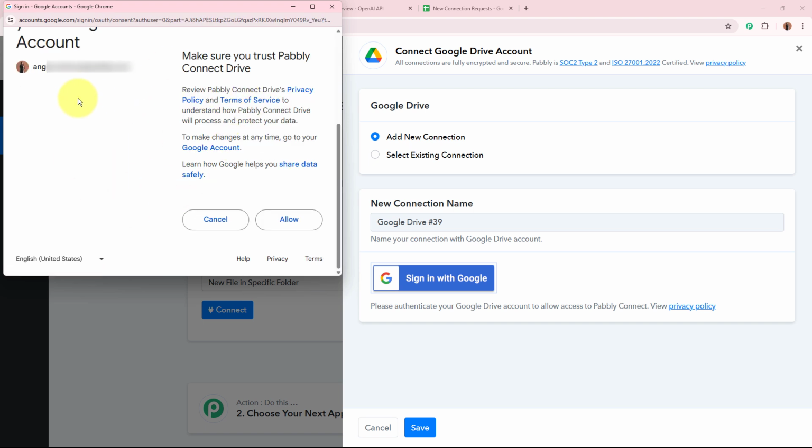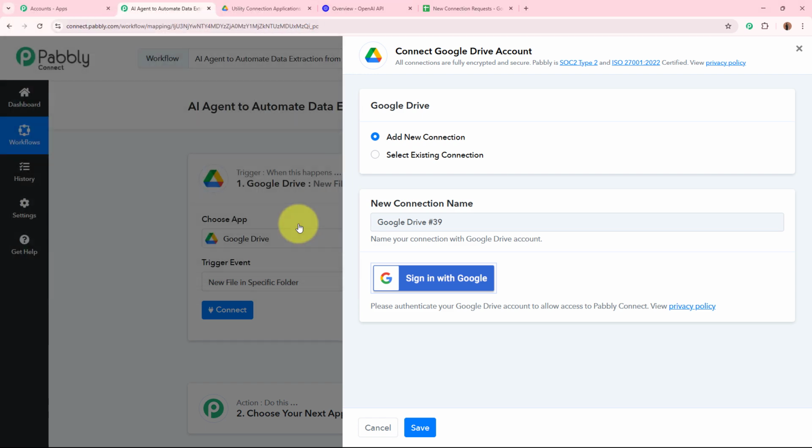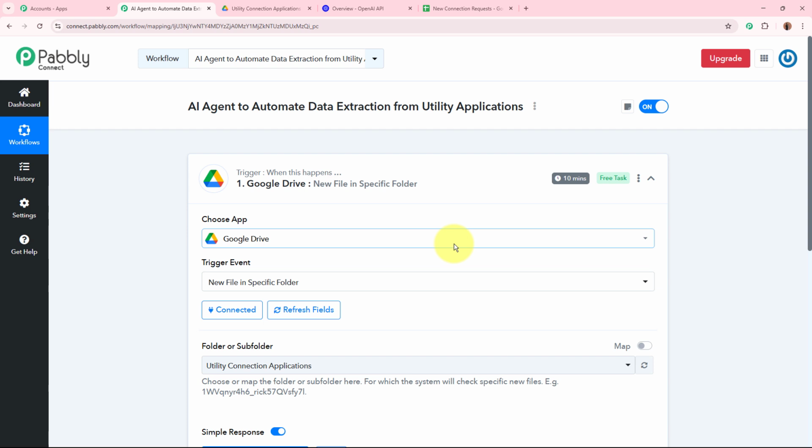Then it is asking for the permission for this account. For that, I'm going to click on this allow button, as this is a safe process and my data is perfectly safe with Pabbly Connect. So I'm going to click on this allow button right here. As I've done that, you can see I've successfully authorized Google Drive to Pabbly Connect.